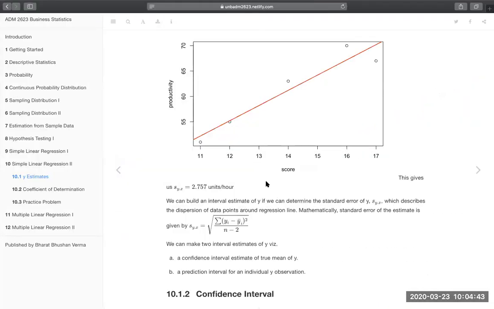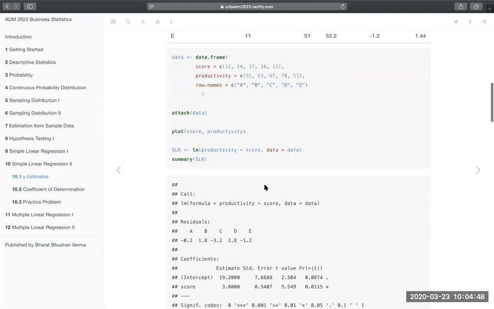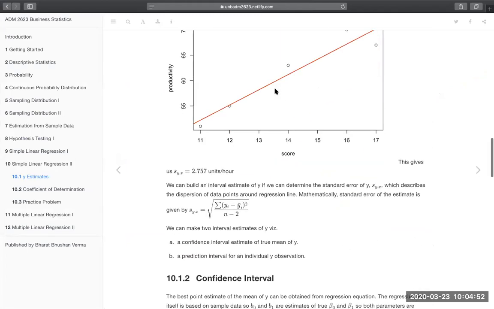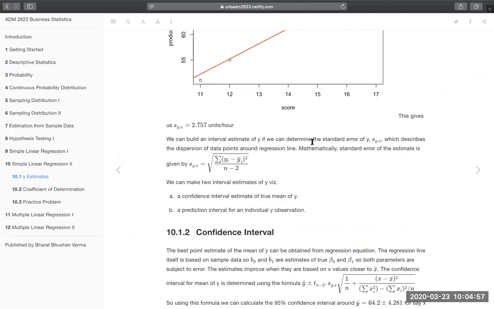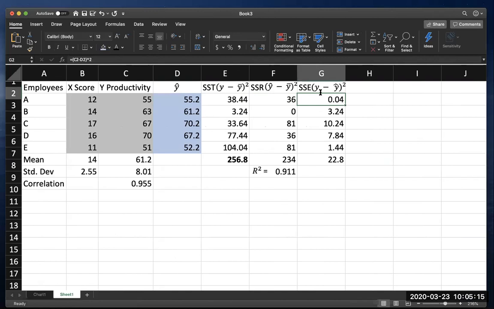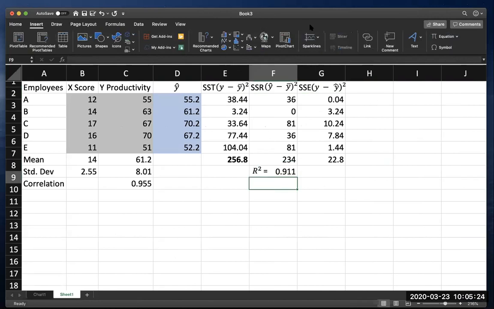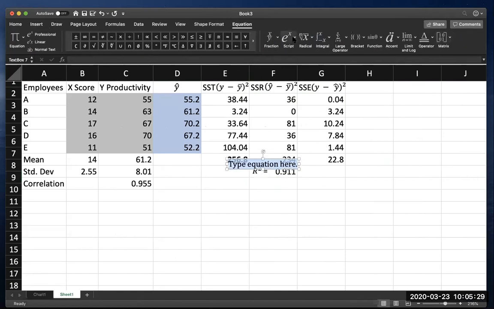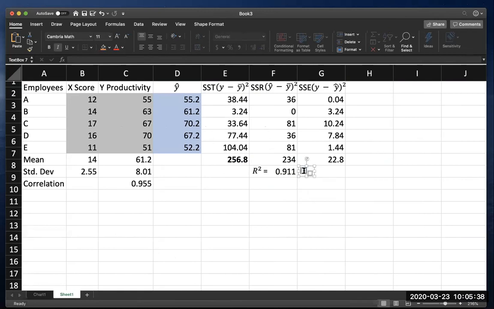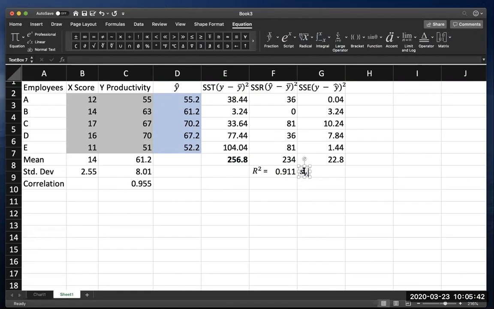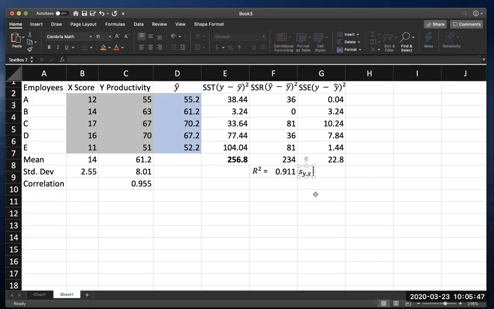So now we will move to making the interval estimates, and we can now talk about calculating the standard error of the estimate for our y estimate, and that's given by the square root of the sum of y minus y hat whole square divided by n minus 2. So this is the amount of error that we have captured. So we want to calculate the standard error of the estimate of y given x values, is equal to.